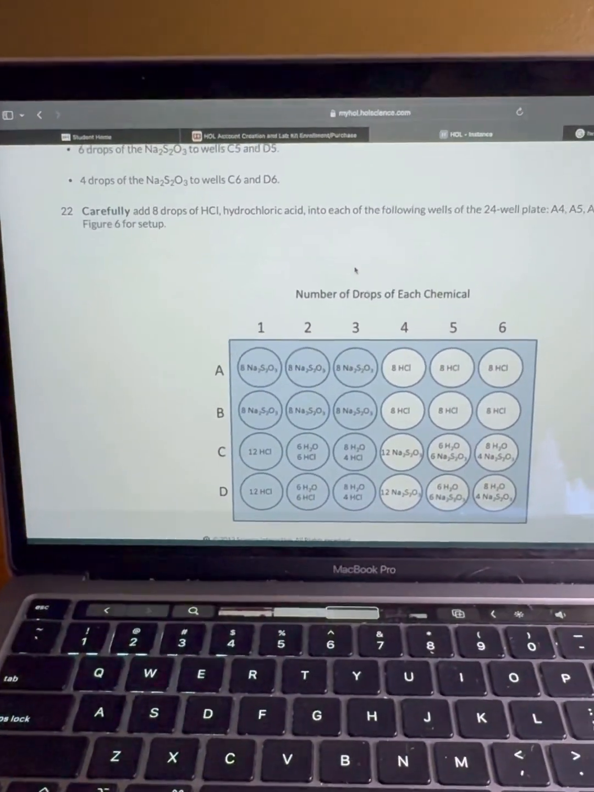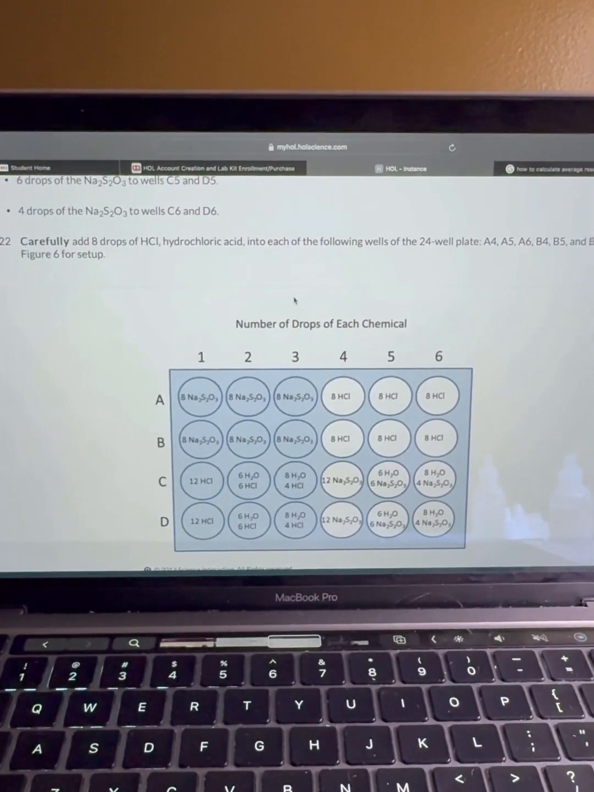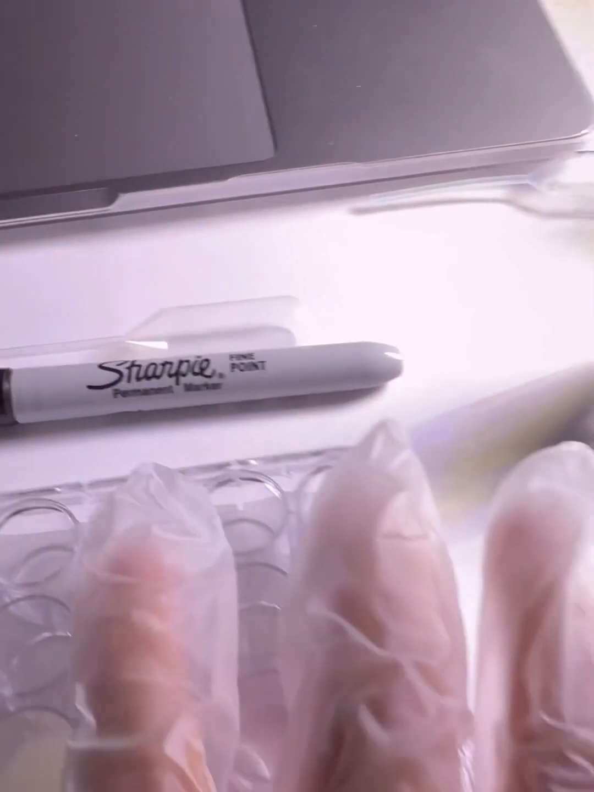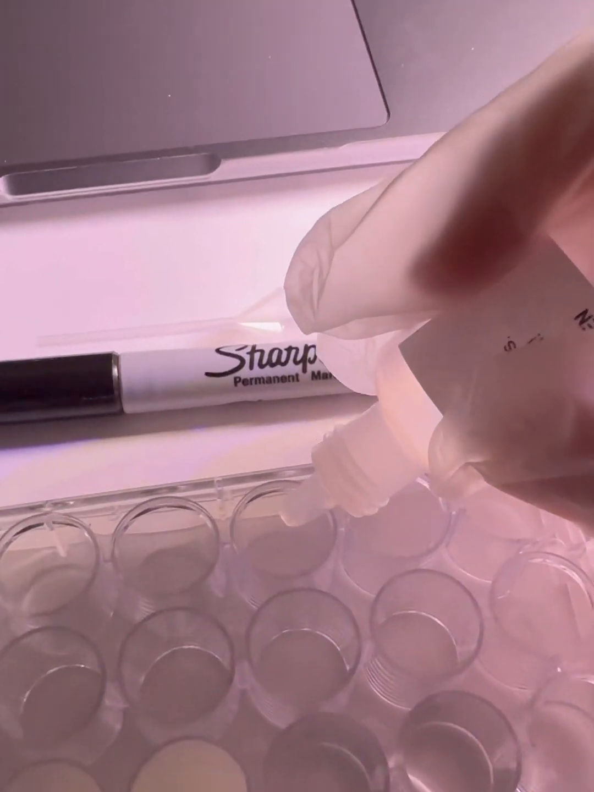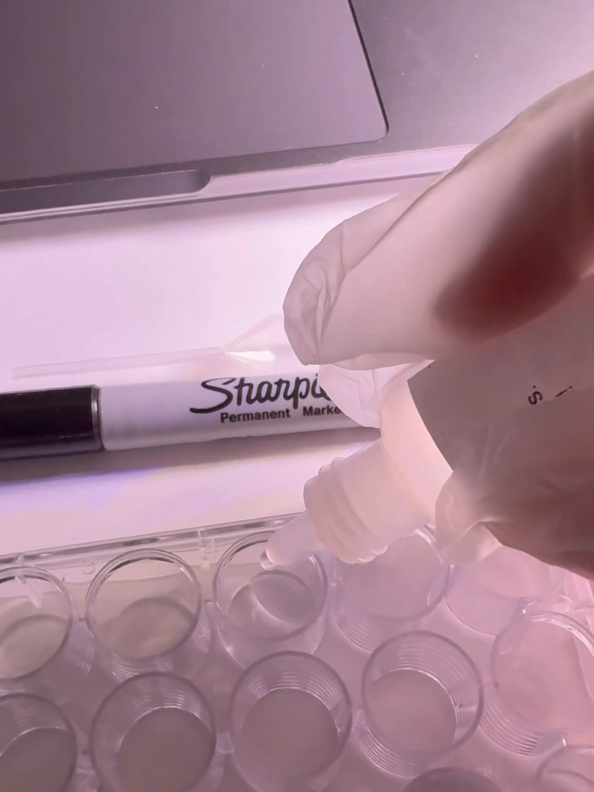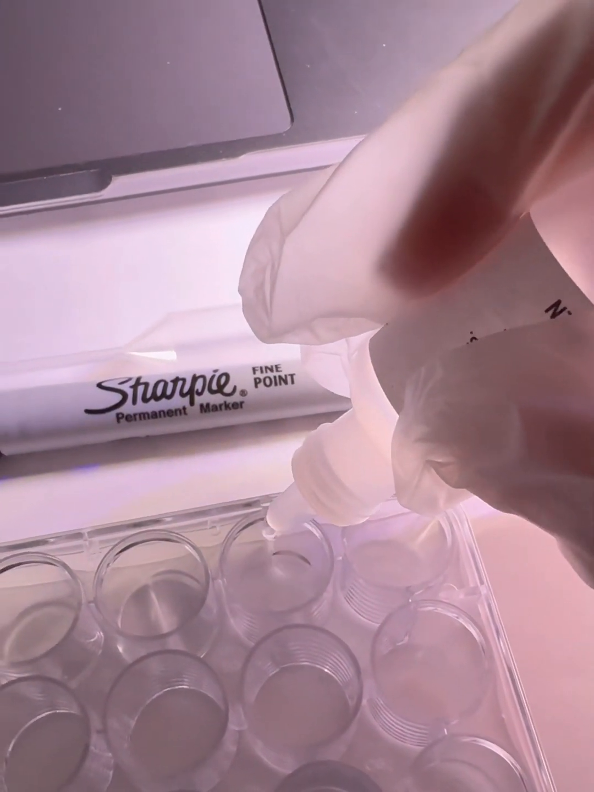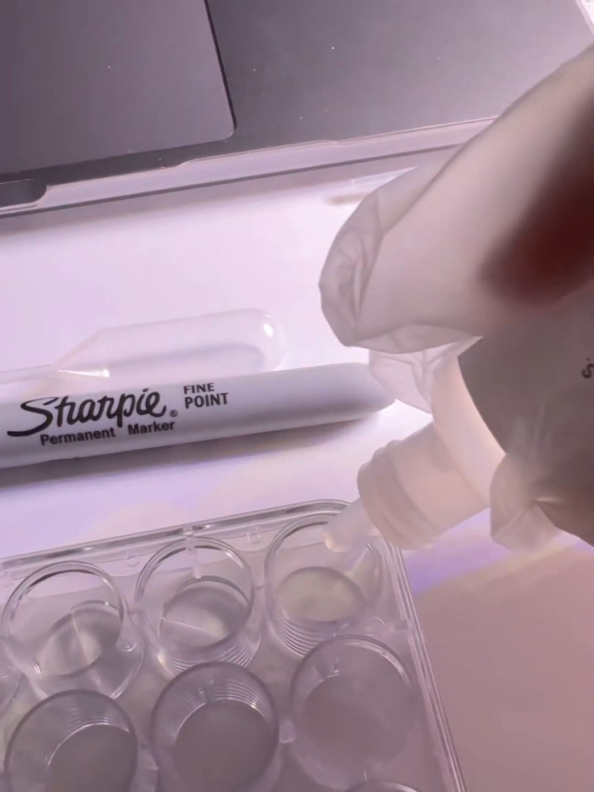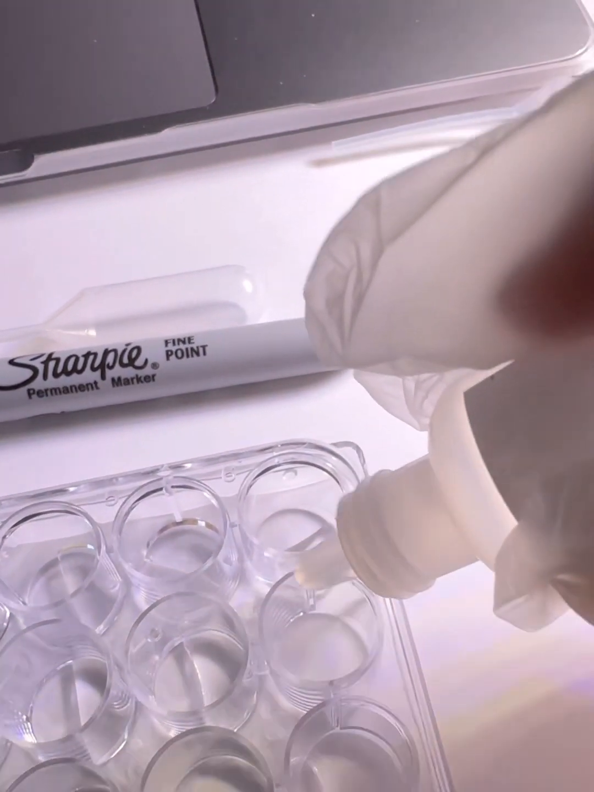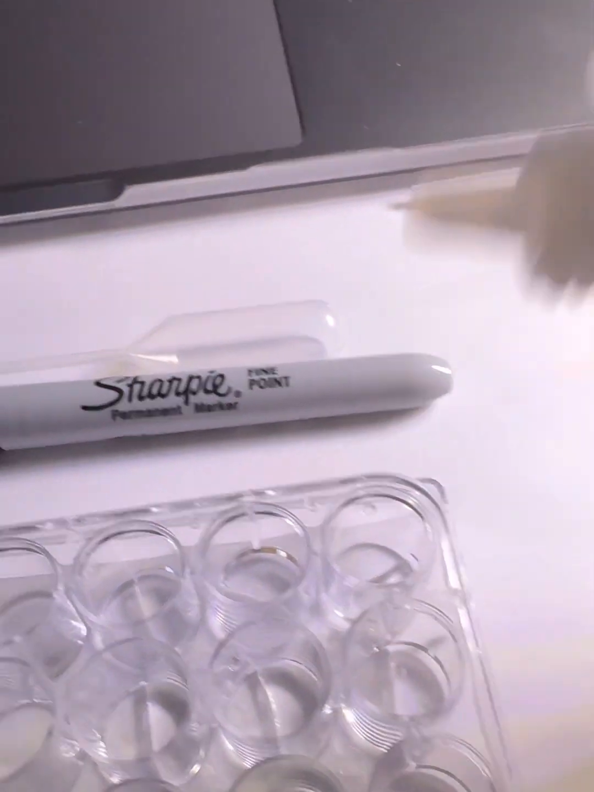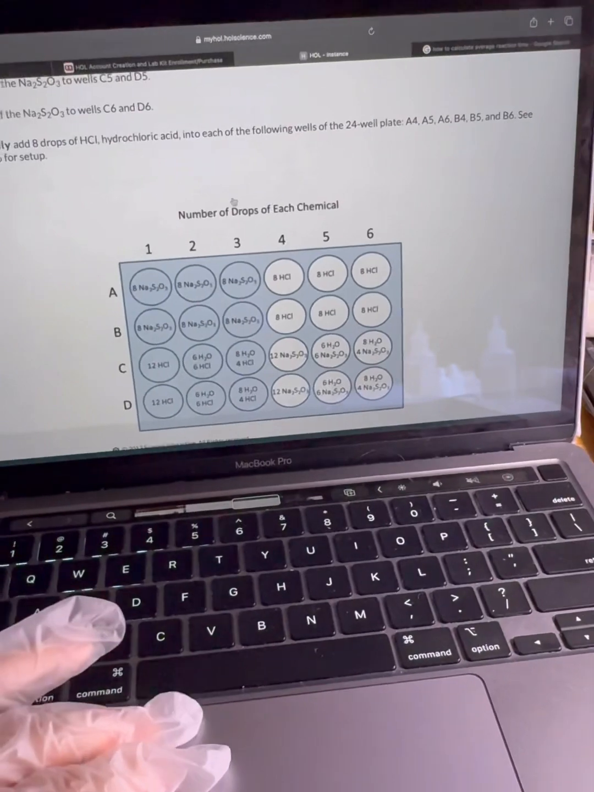And then we carefully add, so it should look like this in the end. It says to carefully add 8 drops of hydrochloric acid into each of the following wells. So we'll do the last 3 rows of A and the last 3 rows of B. So hydrochloric acid, and we'll add 8 drops. Alright, and it will look like this.